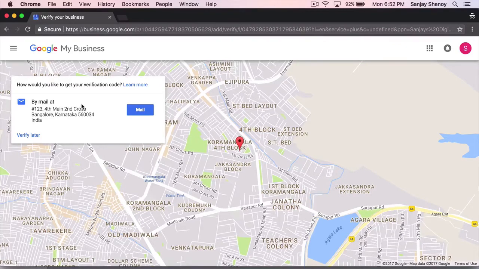So they will send you a mail with a code, which is basically like an OTP, which will be sent in a physical mail to the address which you provide. Which makes it absolutely important for you to provide accurate address information over here.